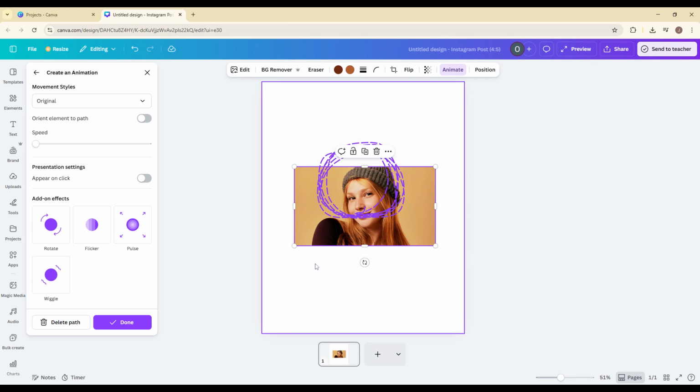Once you've rotated the image the way you want, simply release your mouse. Canva will automatically generate the animation based on the movement you just created. You'll instantly see a preview of your rotating animation. If you want to adjust the speed, you can modify the timing settings. A shorter duration will make the rotation faster, and a longer duration will make it smoother and slower. Play around with the timing until it looks exactly the way you imagined.